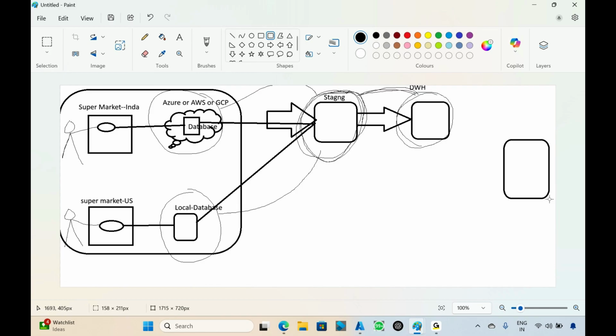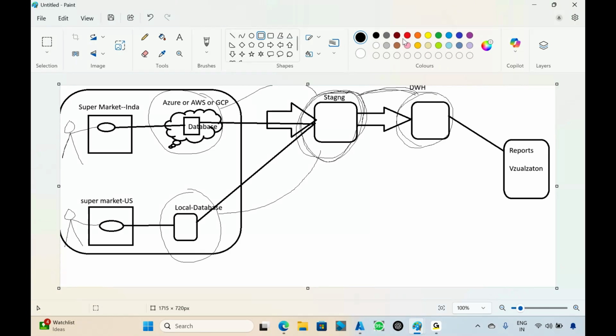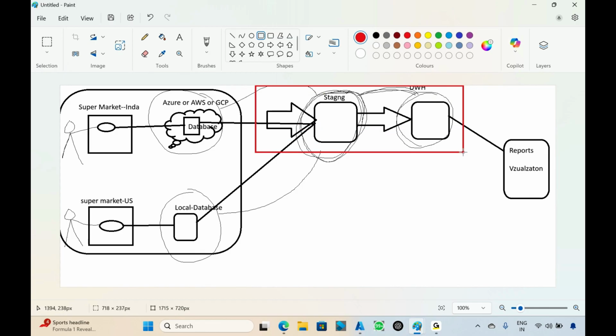To design the reports, we are going to use Power BI. So we are taking the data from this data warehousing and designing the reports and visualizations. So the business data we are going to display to the customer in a visualized format to understand his business. As a data engineer, you are going to perform this role.